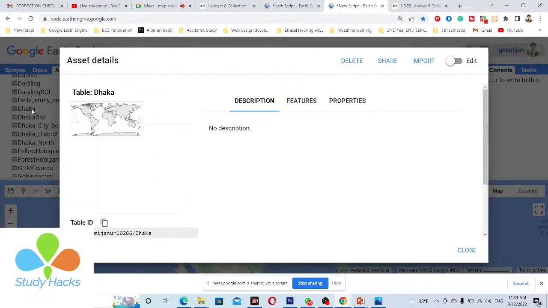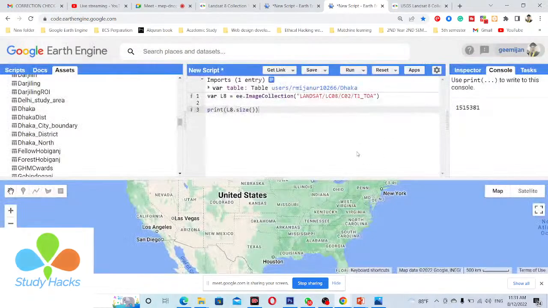So at this time, I simply import the shapefile into my code editor. I click on import. You can see this shapefile is imported here. I put the variable name, suppose RY. Okay, now I want to filter the whole image collection according to my region of interest.